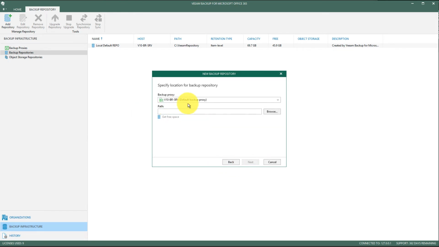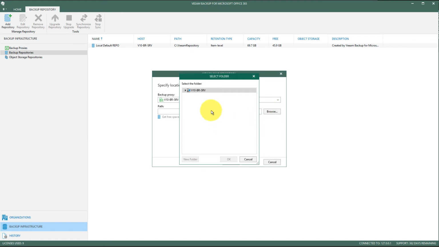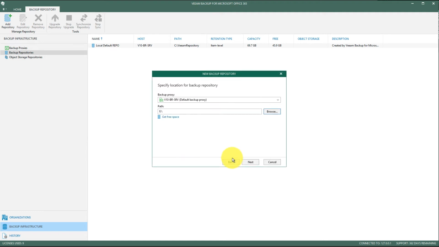Now, I'm going to have my backup proxy. We're going to use the default one. As you know, we can add multiples there. If you've seen any of my other videos or watched any of my demos, you know that I talk about the proxy being kind of the mule. It moves our data around and does all the heavy lifting for us. So we'll take this default location, and then let's put a local repository on it. And we'll just choose the E drive.